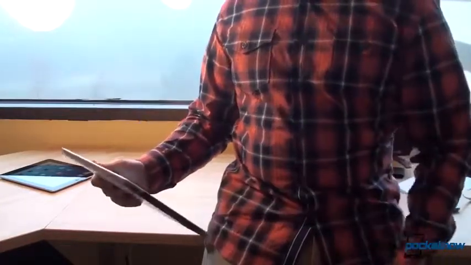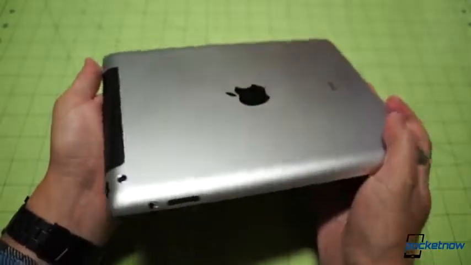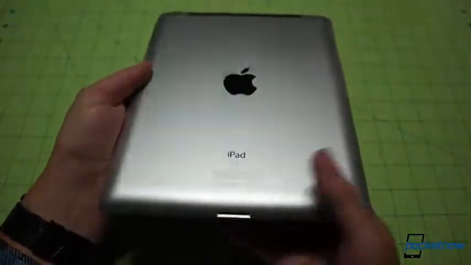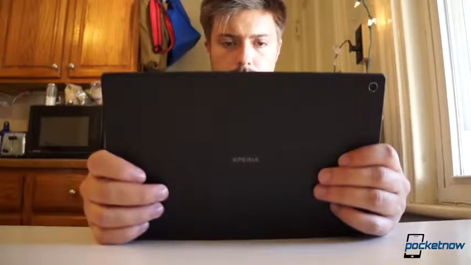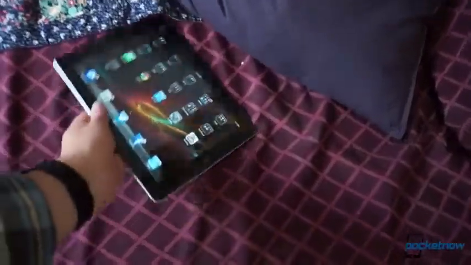One-handed use in landscape is much more difficult, and holding the iPad above your face to read in bed becomes a chore after a while. The iPad's anodized aluminum casing is also slippery in the hand, while the rubberized plastic of the Tablet Z is easy to grip. It's not all wins for the Sony offering, though.